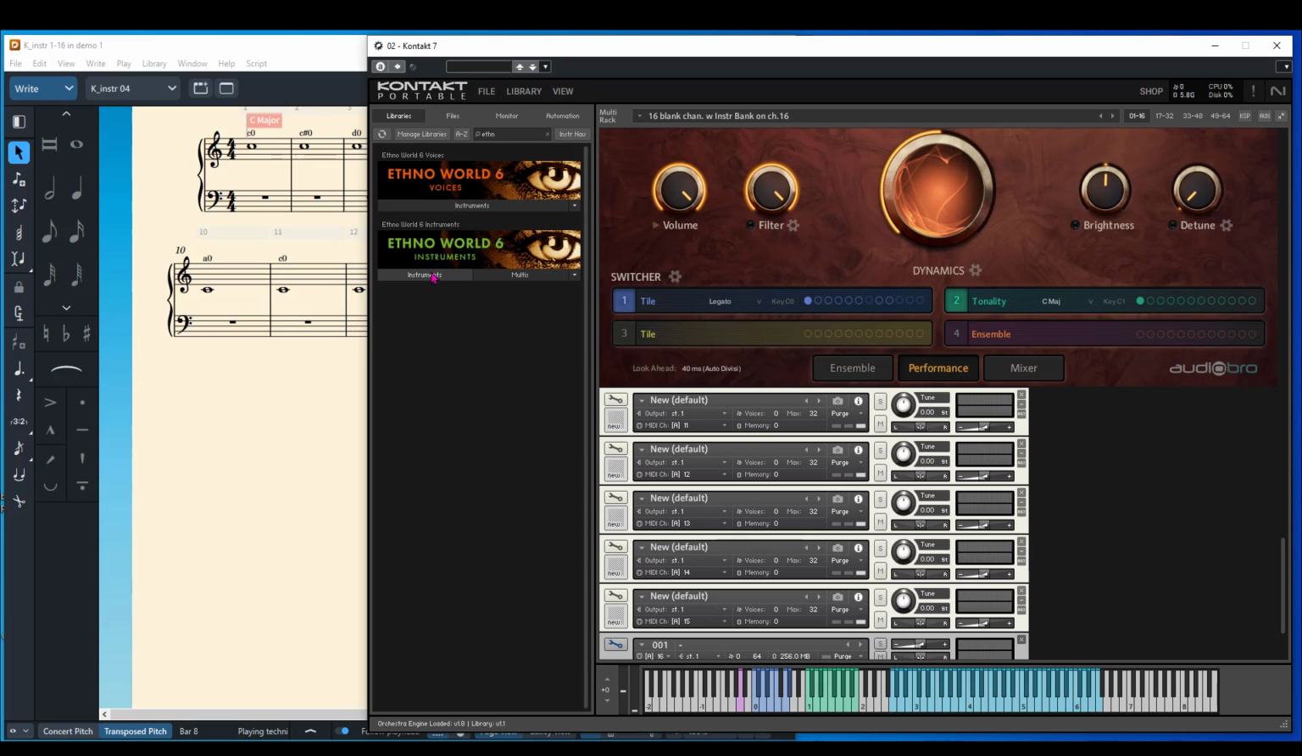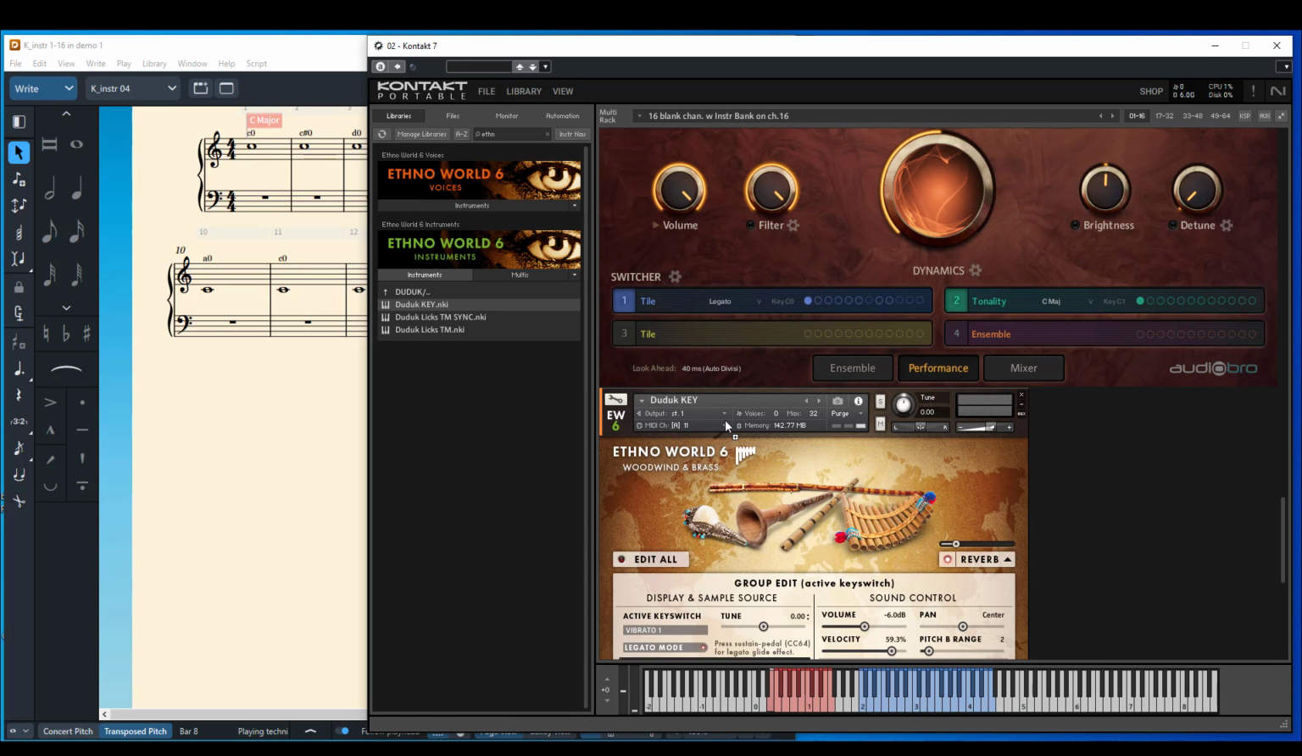Okay, I'm going to do one more: Ethno World, the dudek, with the key switch version. We'll drag that onto slot 11. Now we've got 11 instruments, including our percussion instrument. And what I want to show you next is how the slot 16, or MIDI channel 16, Kontakt bank works.